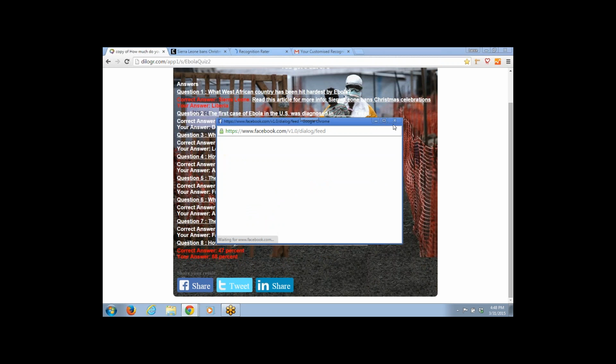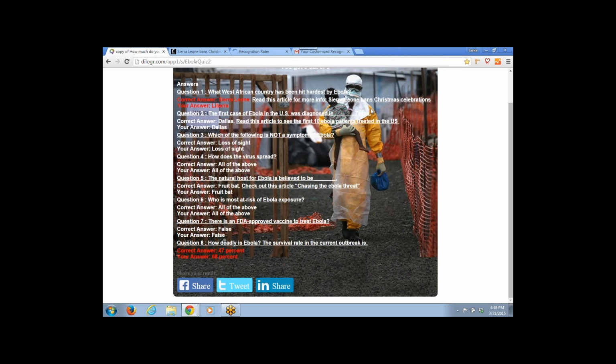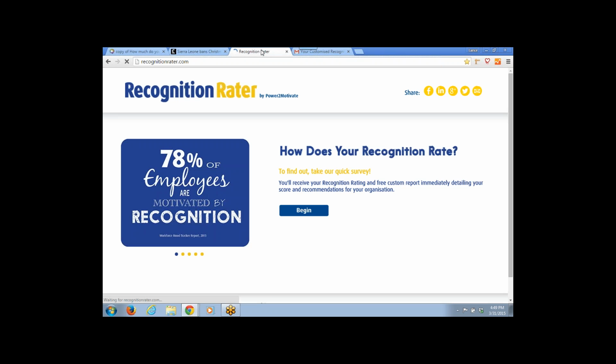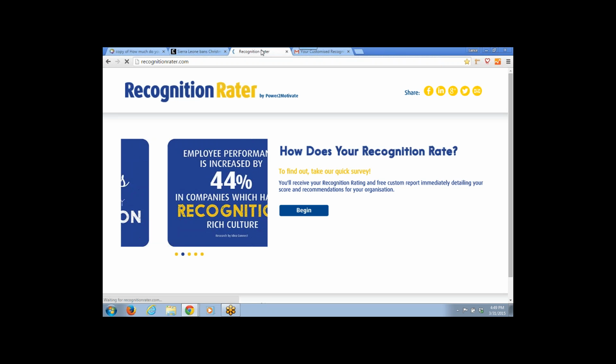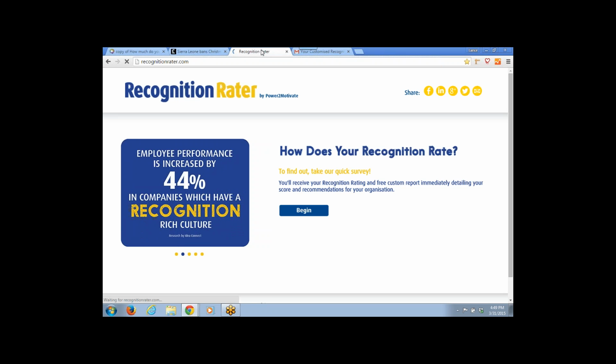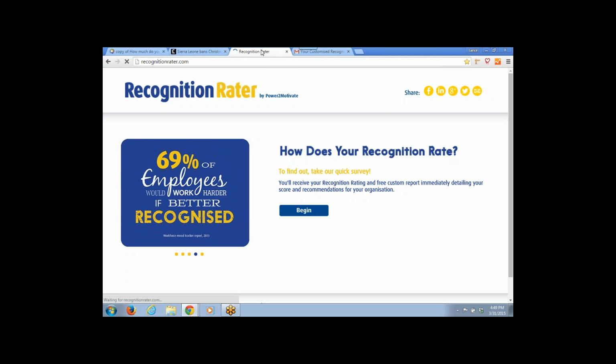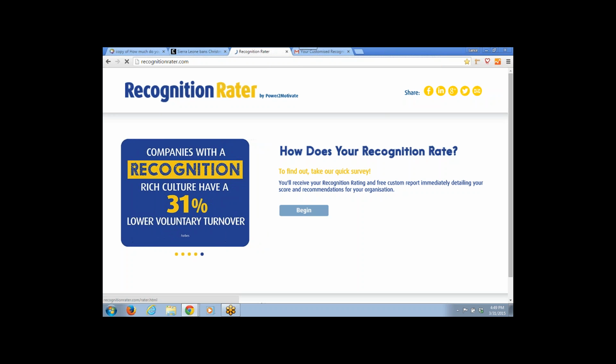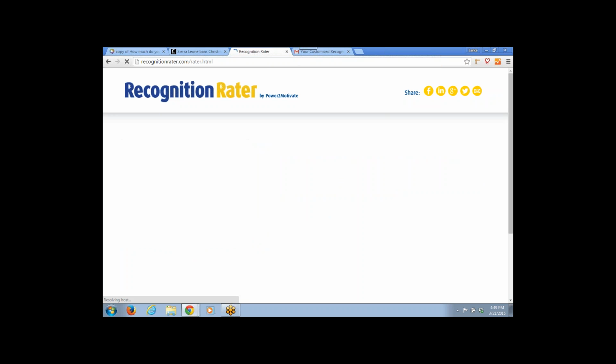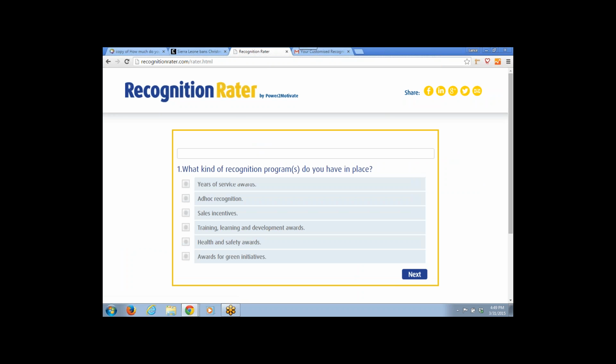So there's a quick example of more of a trivia quiz, and let's take a look at one that's a little bit more of an advanced assessment. In this case, a client of ours in Australia, they have an assessment on how does your recognition program rate. So as a company, how are you doing at recognizing your employees? And as I go through and answer their questions, they're going to give me a score and a full report and feedback based on my responses.